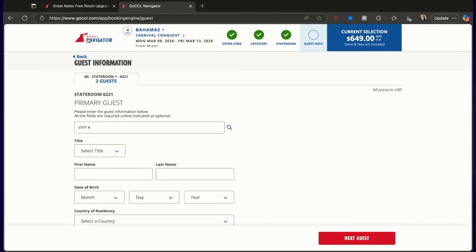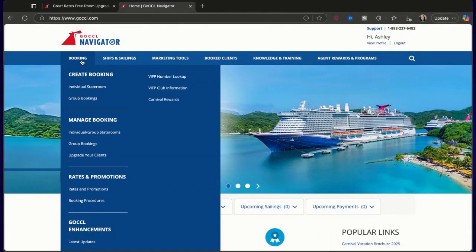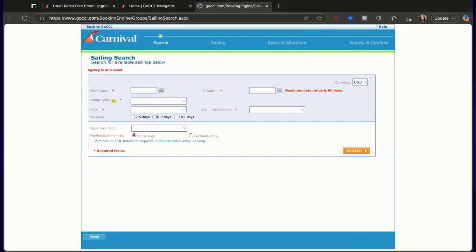Okay, I'm going to go back now, and we're going to talk about group bookings. To do a group booking, you are going to click booking and then group bookings. All right, now this is a sailing search, and this is very particular. My best suggestion, if you want to do a group booking, is to go find the ship that you want to do it on and the dates, and then come back in here and do it, because if not, you're going to be searching for a while.